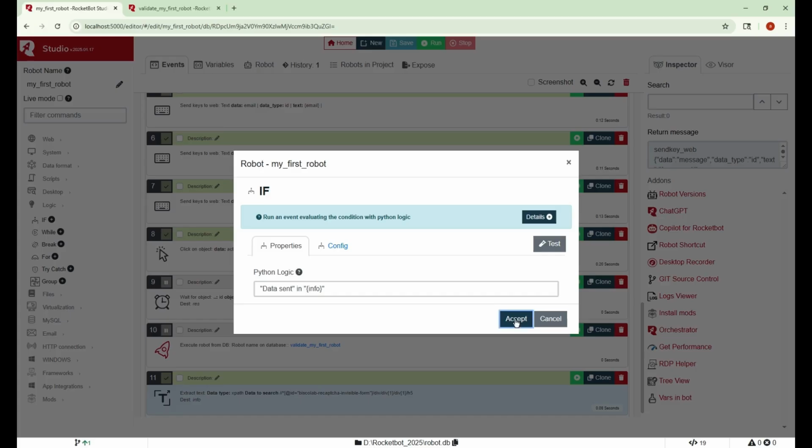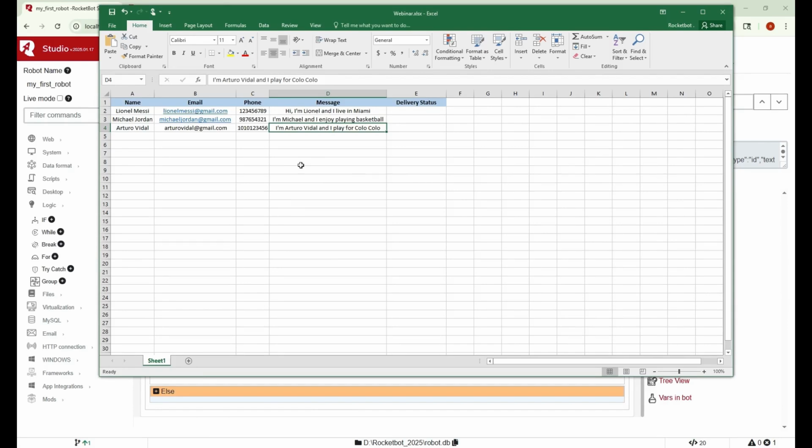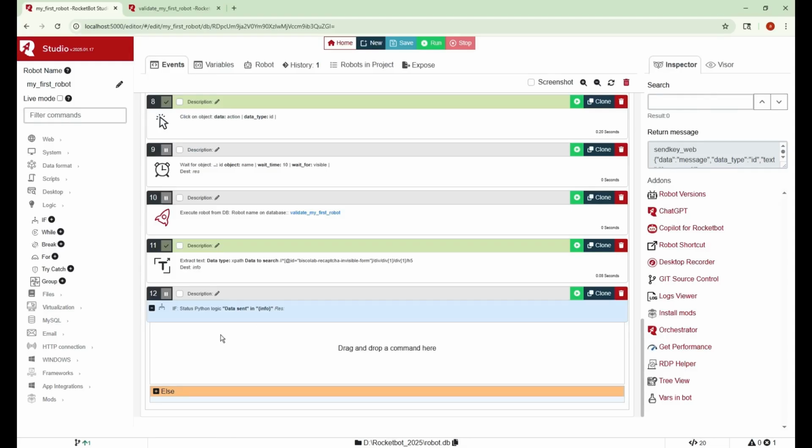So, let's see what happens. Remember that here we have 5 columns. We used these to complete the form and there's one extra. What this column is going to do is assign a value to this section in case the form was filled out correctly or incorrectly. Either way, it has to be filled in with the information. Why? Because this is the status that the robot will assign in each execution.